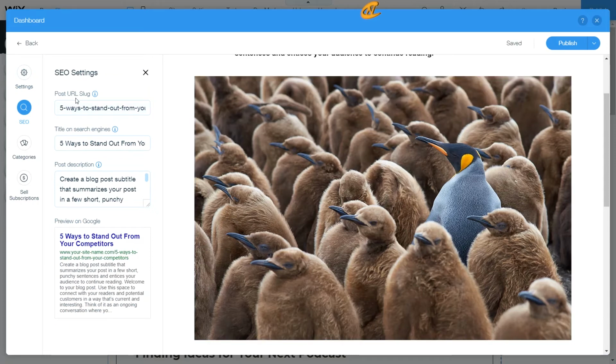So this is going to be your post URL. This is actually going to go into your URL right here where it says yoursitename.com. Add 5 ways to stand out from your competitors. This is how it's going to look on your website. It's going to be yoursitename.com/that post name.